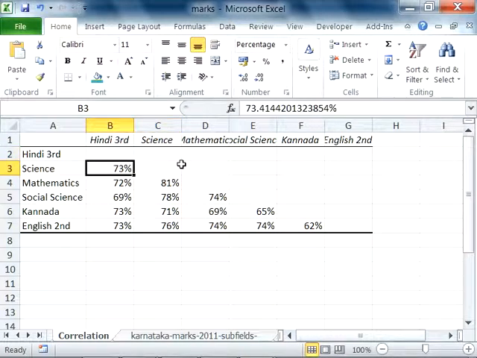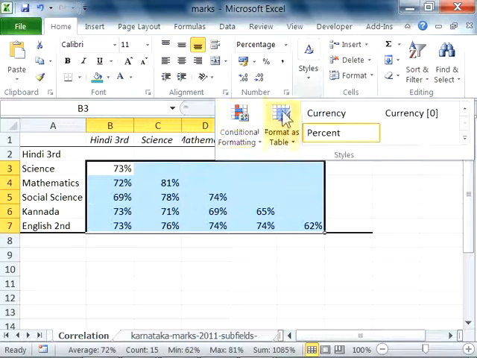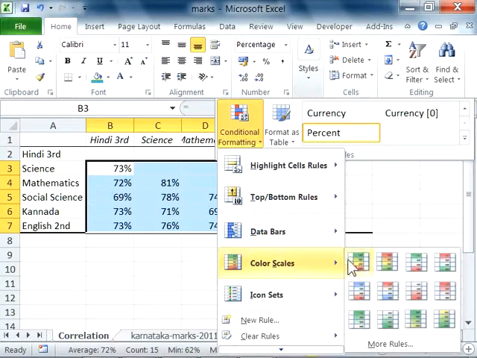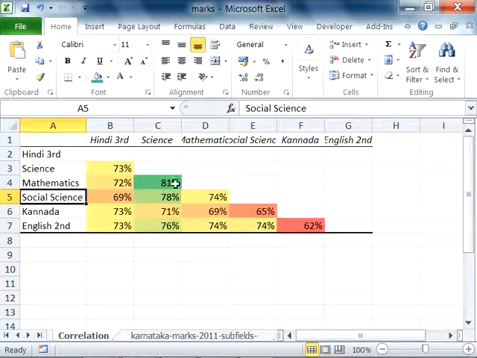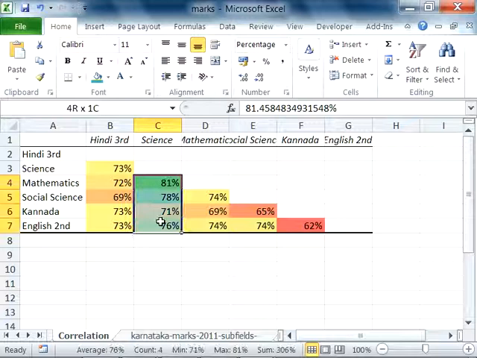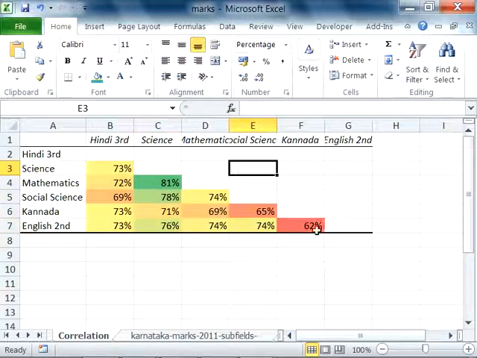Now let's look at which are the larger ones and smaller ones. It usually helps to have conditional formatting turned on to be able to quickly see what the patterns are. So if I do that, 81% correlation between mathematics and science, that seems to stand out as being the highest, and science is generally positively correlated with most subjects. The 62% correlation between English and Kannada seems to be among the lowest, is in fact the lowest, and that tells me that people who know Kannada don't necessarily know English too well and vice versa.